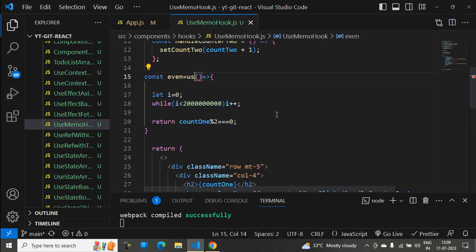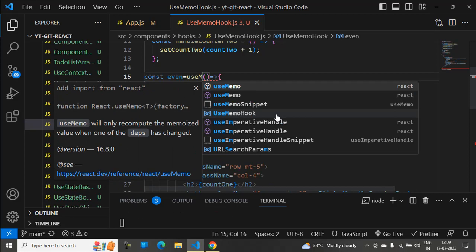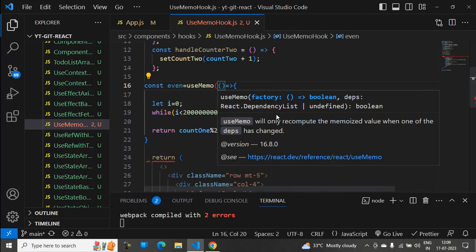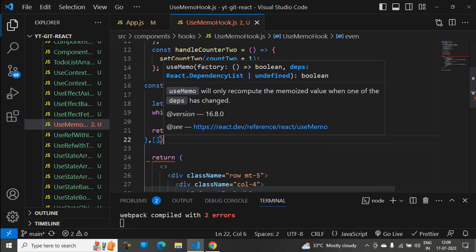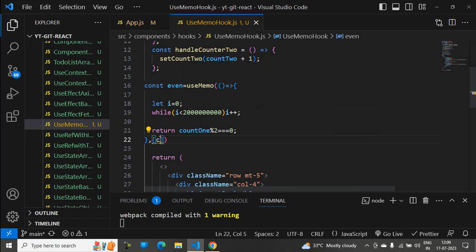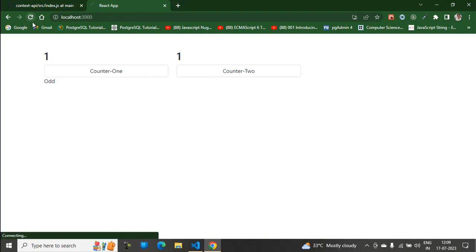useMemo. Open this, and here use the dependency array and close it. Within this dependency array we'll use counter 1. Now let's verify. Refresh it. Click on counter 1 first. Let it refresh. Yeah, it is refreshed. Then after refreshing, let's click on counter 1 first.